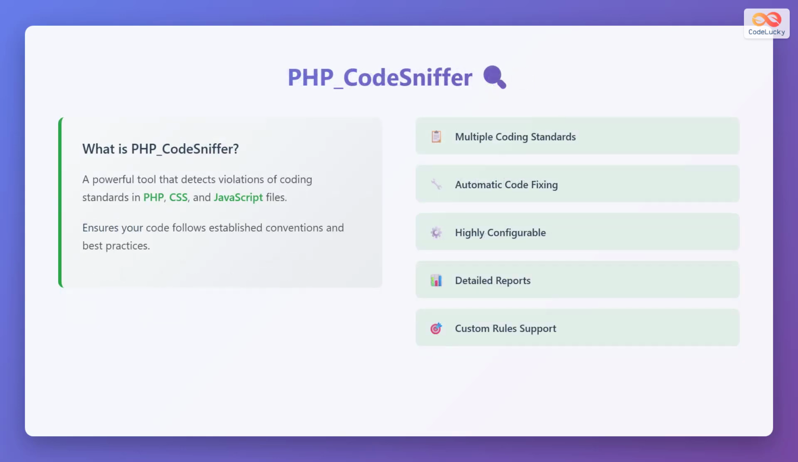PHP Code Sniffer is a powerful tool that detects violations of coding standards in PHP, CSS, and JavaScript files. It ensures your code follows established conventions and best practices, such as PSR standards. Some of its features include support for multiple coding standards, automatic code fixing, high configurability, detailed reports, and support for custom rules.